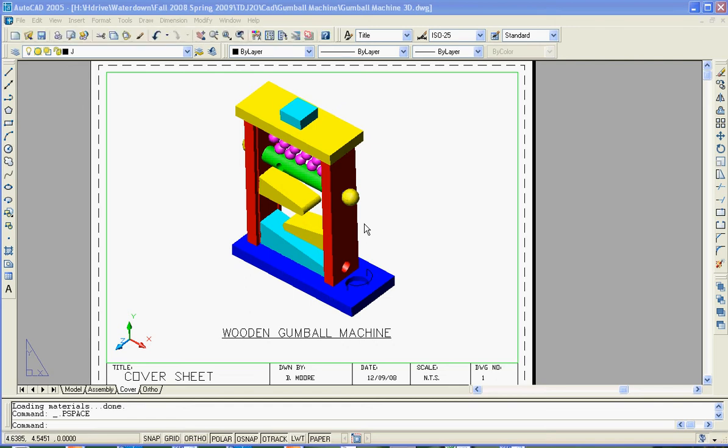Okay, today's lesson is about rendering. Rendering in AutoCAD is a method to apply material properties to objects and make them look more realistic. So I'm going to use the gumball machine as the example, and I'm going to make the components look like they're made out of wood. You complete the project just as you normally would, and then at the end you'll apply your material properties.